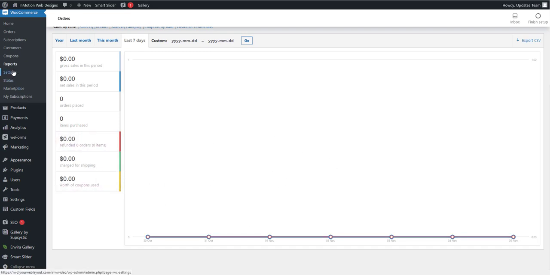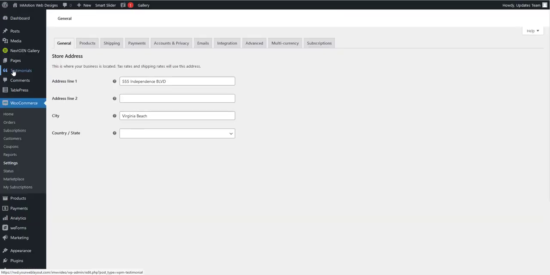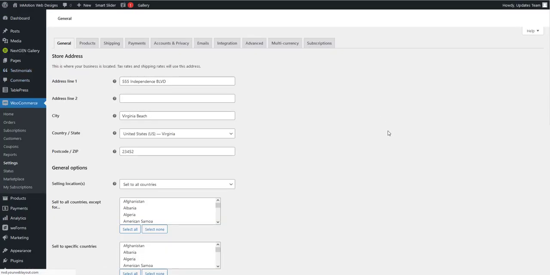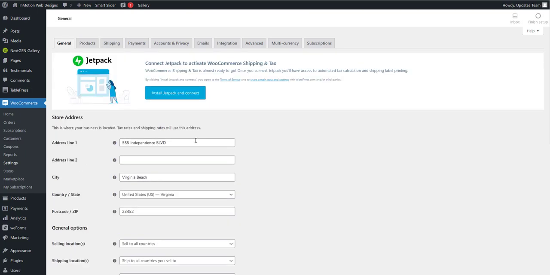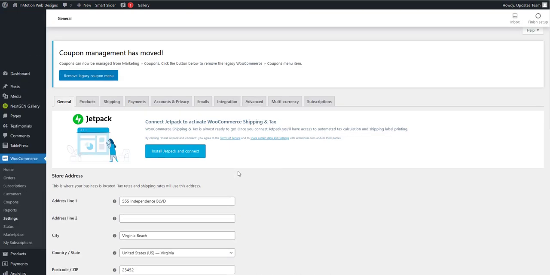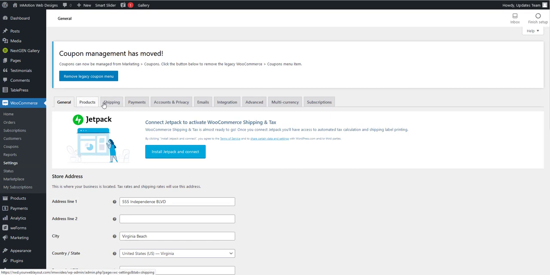All right, so now I'm going to show you where to go for settings. So settings is literally where you set up everything, okay? So you got general, products, shipping, payments, account privacy, emails. Integration is just more advanced tasks. Sometimes when you install specific WooCommerce plugins, you'll see stuff that shows up under integration. Advanced settings. These are some new ones, multi-currency and subscriptions.